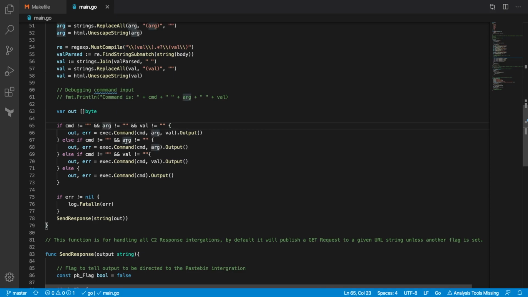So we define this variable, and then we're doing some simple checks to make sure things aren't empty. And if they are or aren't empty is how we determine what version of the command we run. So if we have a command, an arg, and a value, we'll pass in a command, an arg, and a value. If we just have a command and an arg, that's what we'll pass in. If we just have a command and a value, that's what we'll pass in. And if we just have a single command, we'll pass in that. Obviously, this is very, very limited, and this is exactly what we're going to change today.